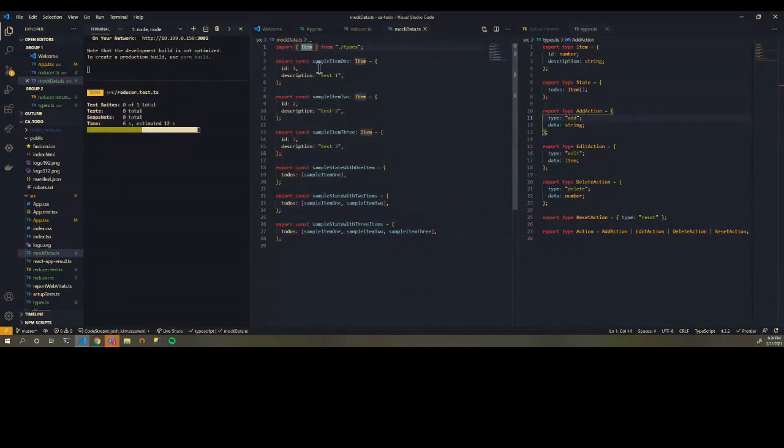Actually, we should type these together. Okay, this will be a quick backbone of some test mock data that we can start working with for our tests.